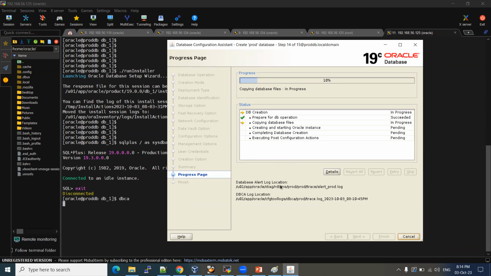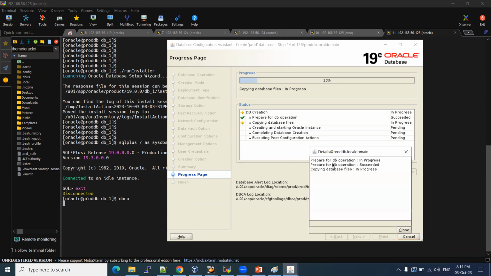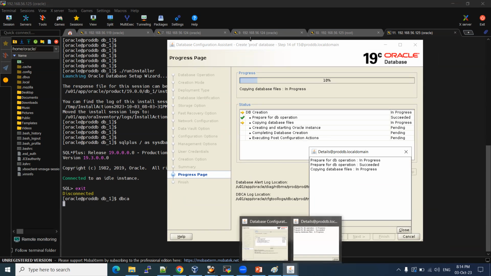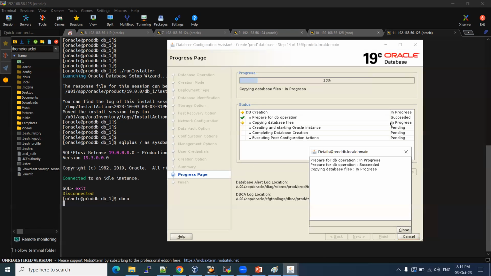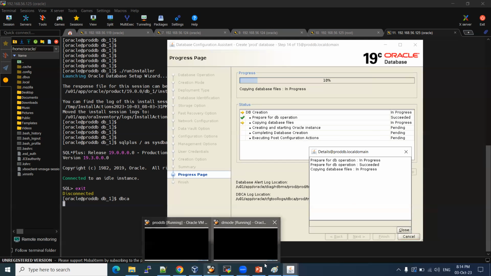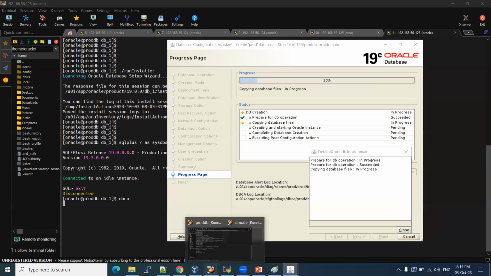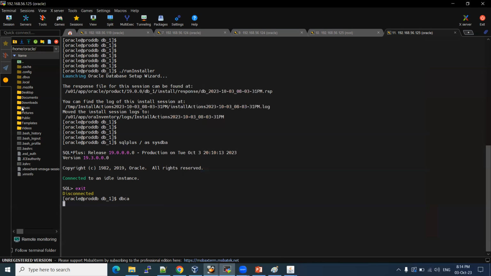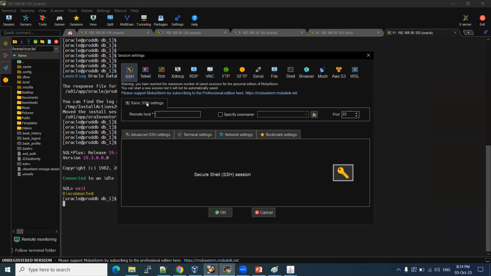Okay, leave it as it is. If you want to monitor, you can monitor using the details, what is going to perform. Okay, leave it. So our primary database is ready now. Once it is done, it is ready. Then we can focus on the standby, DR node. Okay, for DR node also, let me connect from here.